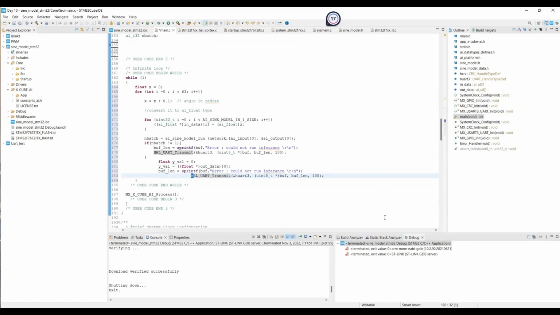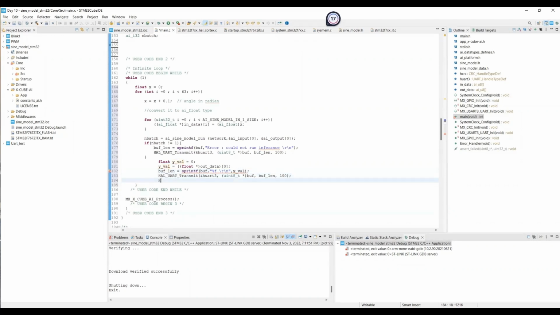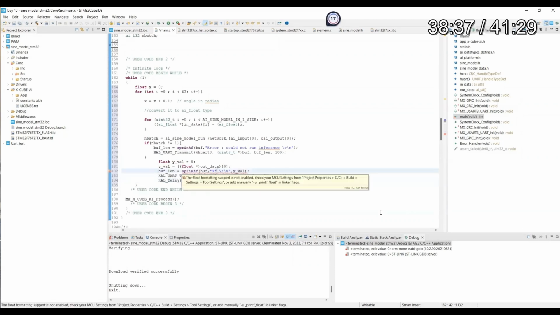Okay, so all the other things would be the same, like only we are incrementing our input and getting an output like the y value, which we saw previously, and only the value of the y will be transmitted using the UART. And just to have a small delay there.